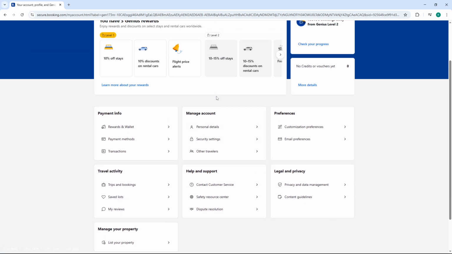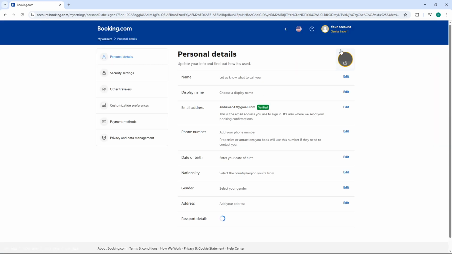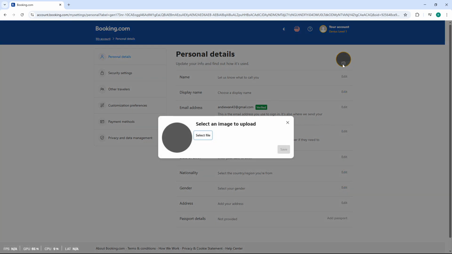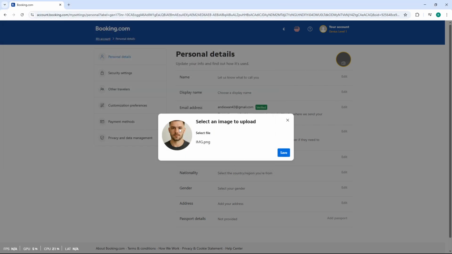Once you're in the Profile section, you'll see your current profile photo displayed. To change it, simply click on the photo area itself, or look for a camera icon overlay. This action will prompt the system to allow you to upload a new image. Next, you'll see an option to upload a new photo. Click on Upload or choose File, which will open your computer's file picker.